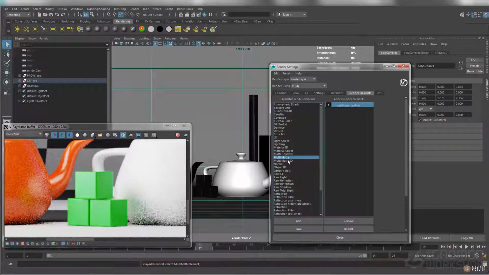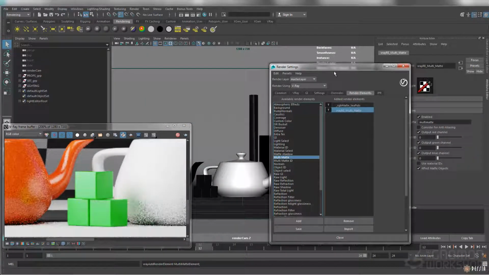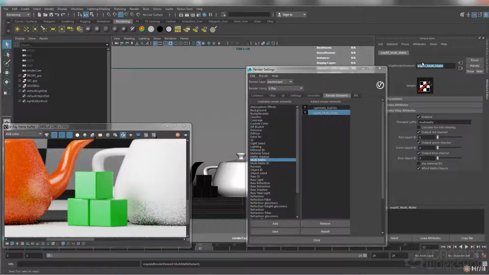So I'm going to add in a multi-mat, rename this underscore RGB mat cubes. Copy and paste that into our file name suffix right there, and then what we'll do is tag this with 4, 5, 6, and then we'll just leave use material IDs off.